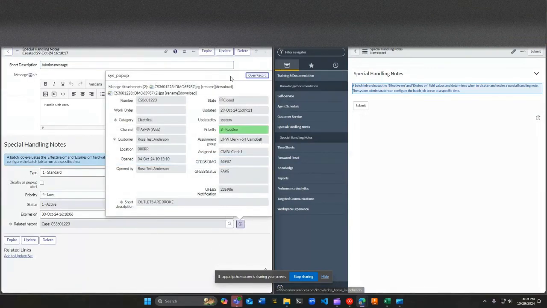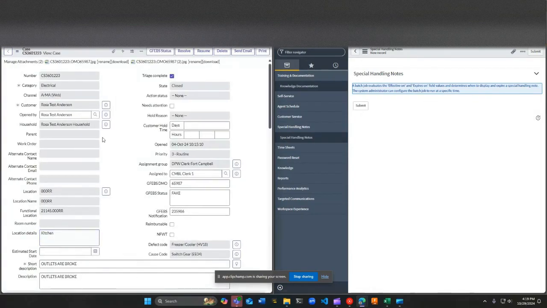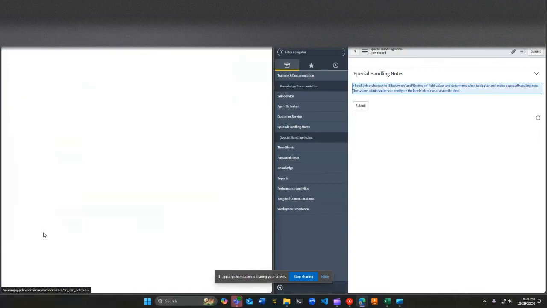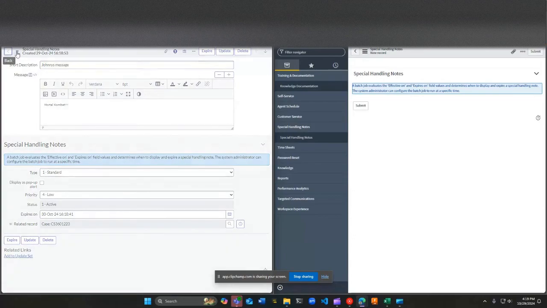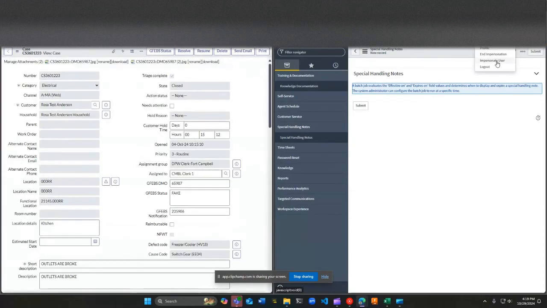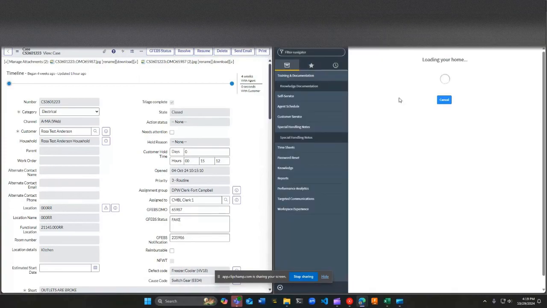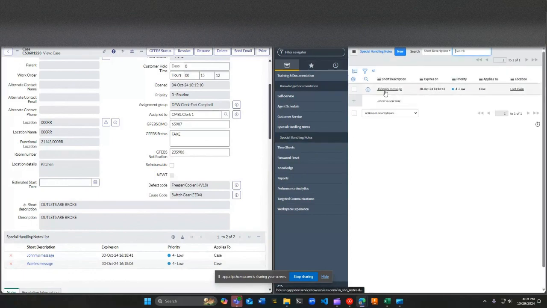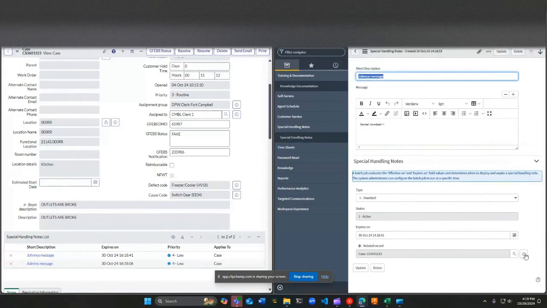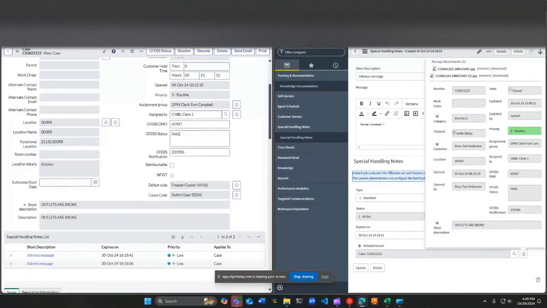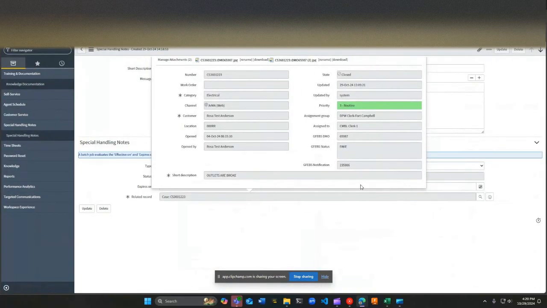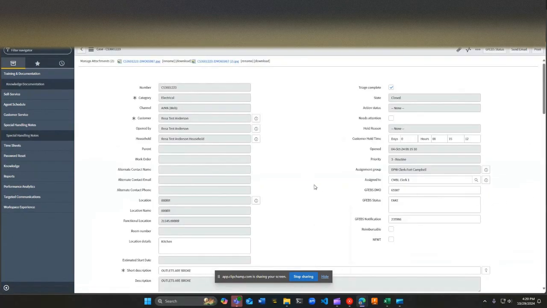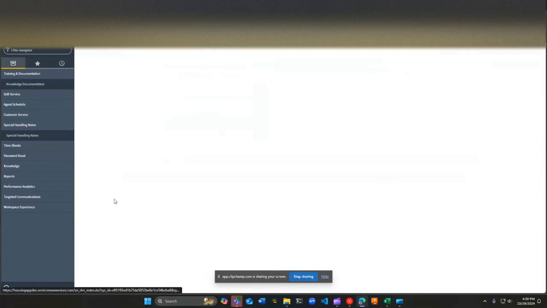Now, coming back into the case, if you have special handling notes enabled, then you'll see the messages down here. So what did Johnny say about it? Well, Johnny said Mortal Kombat. Now, if we come back to Johnny, the admin can see both messages over here. Come to Johnny's message, let's go to that case. Then Johnny only sees his message.